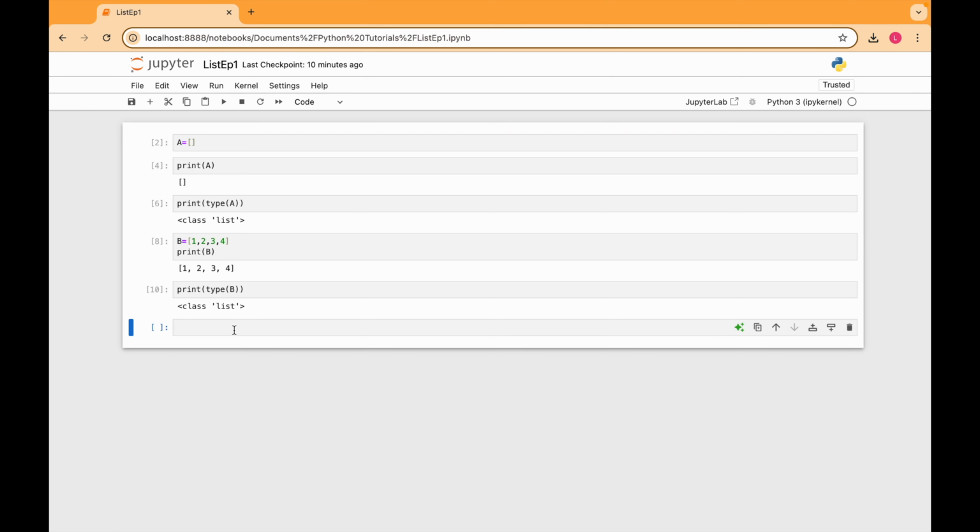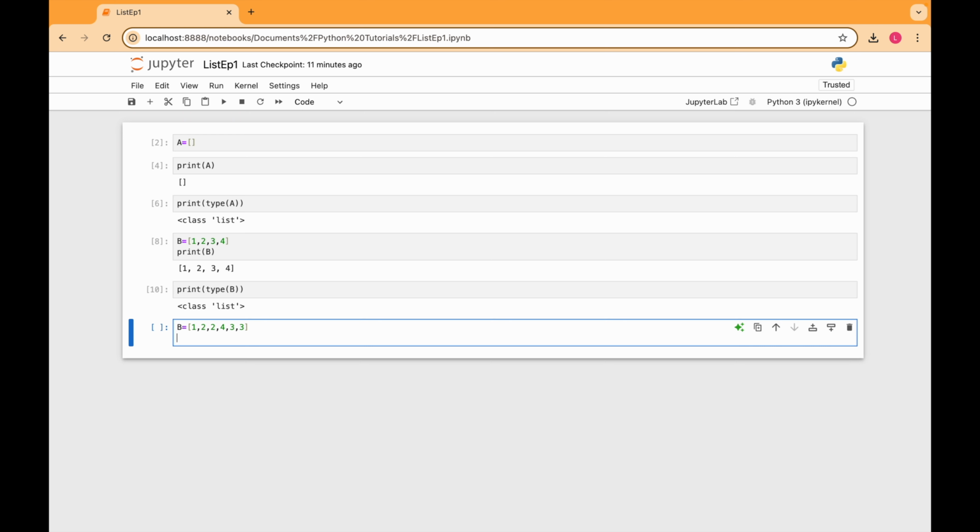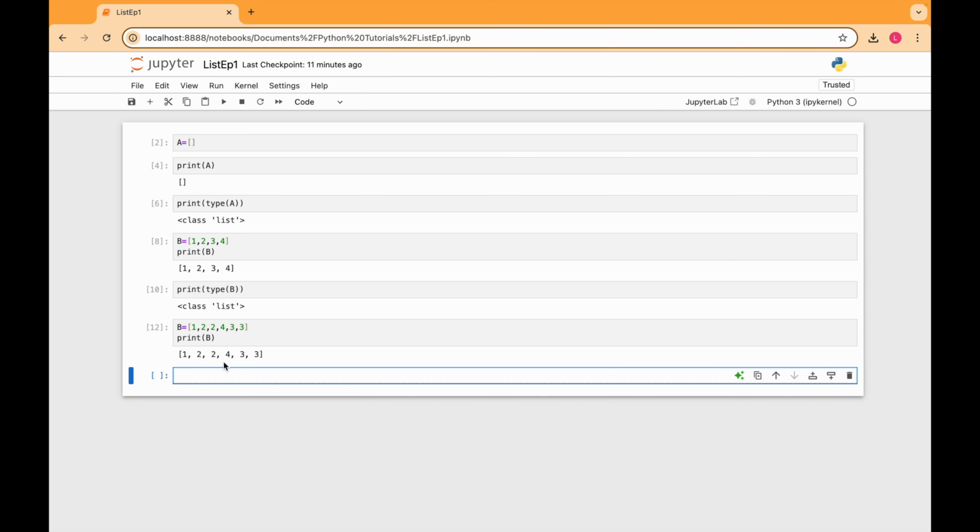As I mentioned earlier, list allows duplicate items, so we are going to create the list with duplicate items. So we can write in the same B, let's say 1 2 2 4 and then 3 comma 3. Here 2 is repeated and 3 is repeated. So if we print B and then run it, it will give the same list.